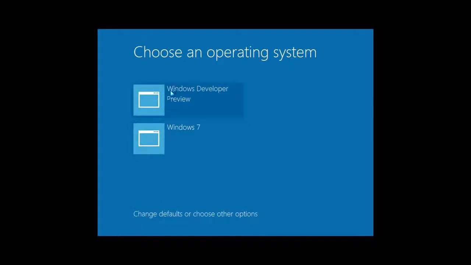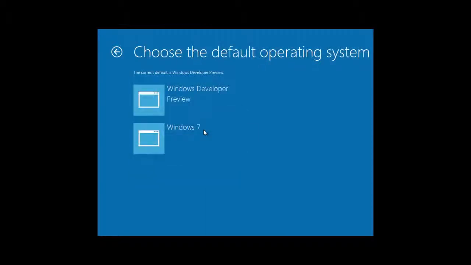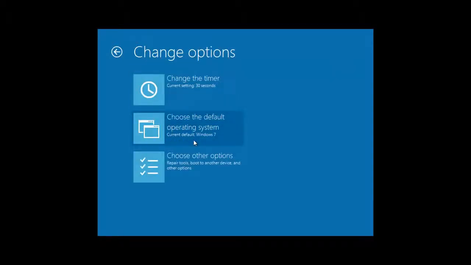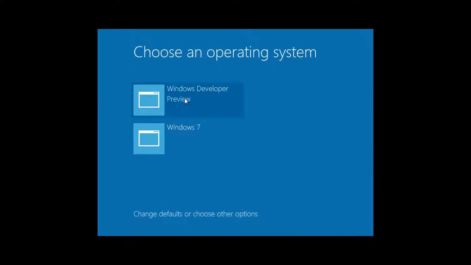Now we're gonna change the boot order here, so Windows 7 will be first on the top, and it will be the one that boots first. So I'm just gonna click change defaults or choose other options, and we're gonna click on choose the default operating system. As you see, the current default is Windows Developer Preview, so we click that, and then we're just going to click Windows 7, and now the current default changed to Windows 7, and that's pretty much it. Now it's just choose an operating system to boot. Just for this demo, I'm just going to continue with Windows Developer Preview.